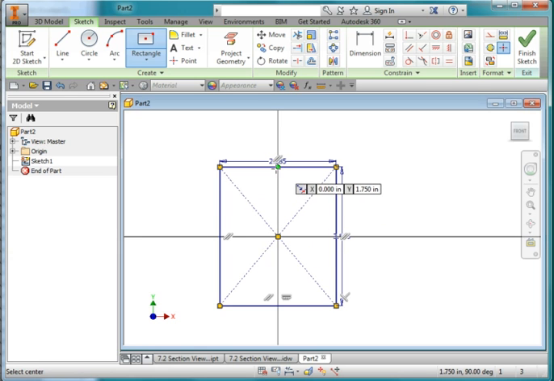Create another centered rectangle, and the width is going to be 1.015. Tab, and the height is going to be 2.